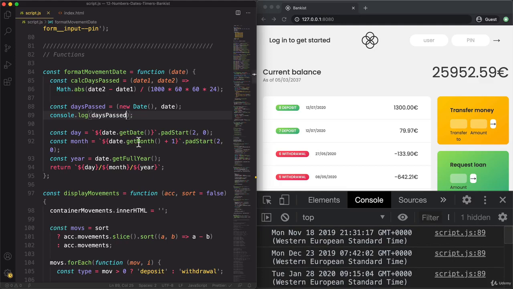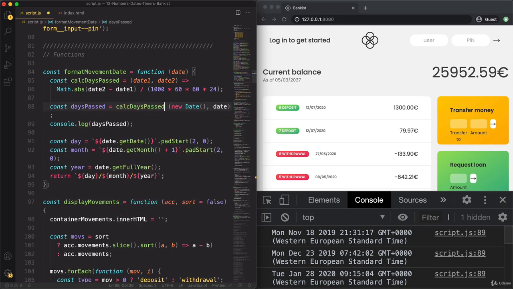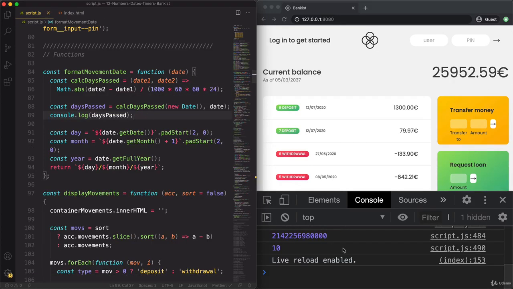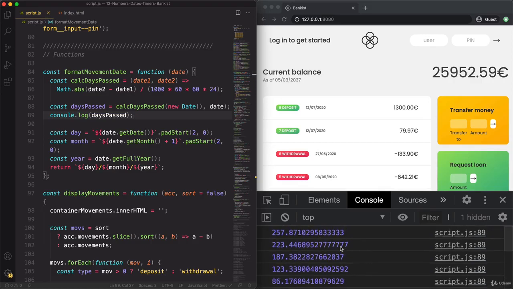Okay, I have another mistake. So probably you saw this already. I did not even call the calc days past function. But now it should be good. And indeed, now we have our days here.